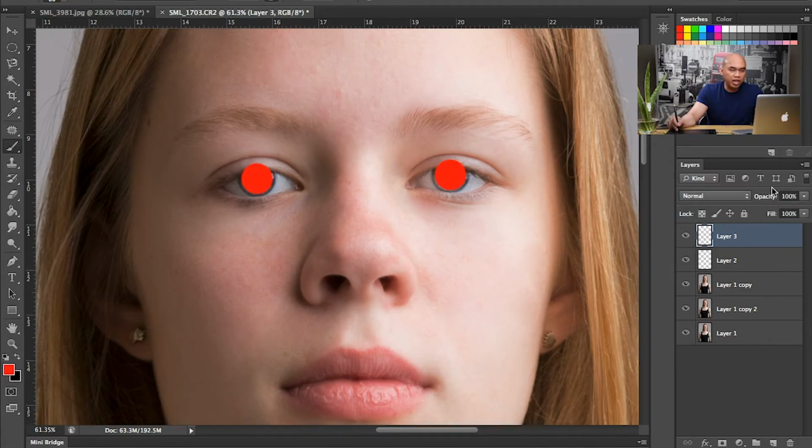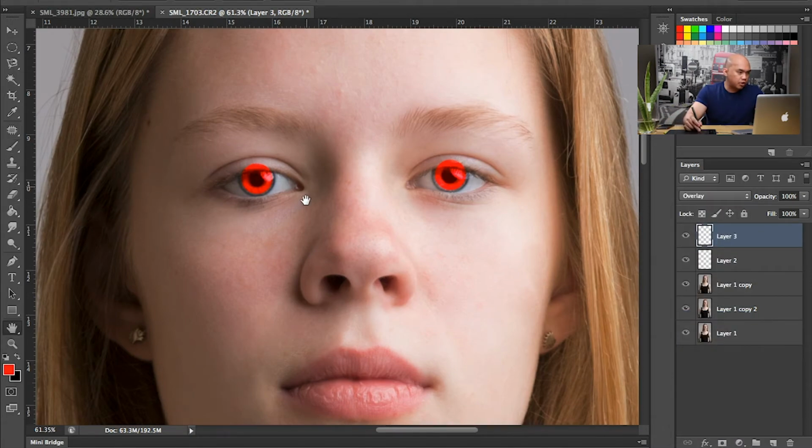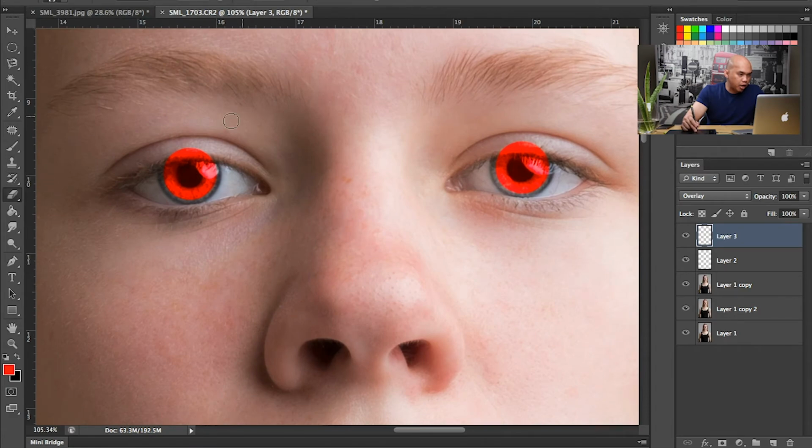Next step, we are going to change this to overlay, and then after that we are going to erase the unwanted part of the circle, just like this.